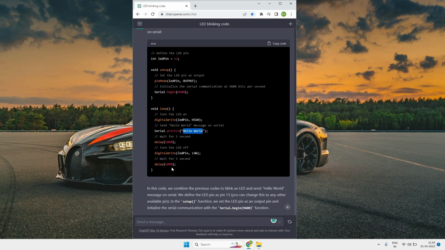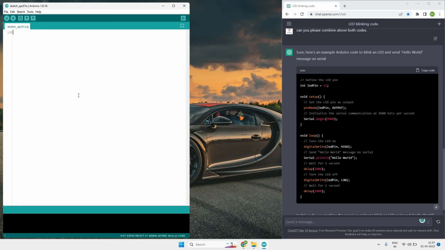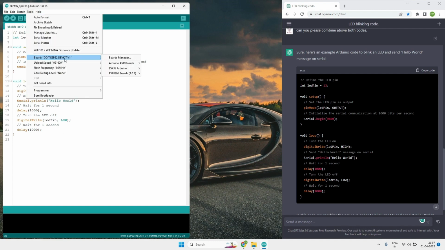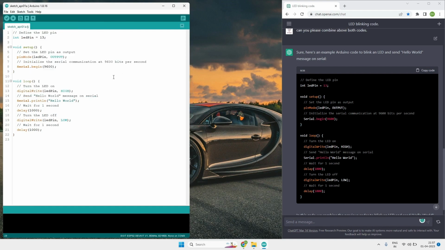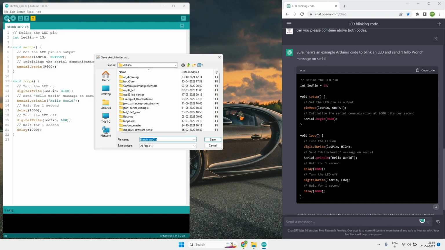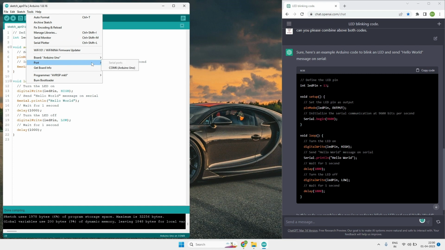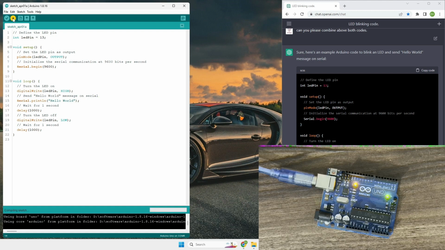So let's copy the code and we'll see whether this code works or not. Select the board here. I will select the board as Arduino Uno. Here we go. Now I will select the COM port. Here COM port is 6. Now I will upload the code to the Arduino.